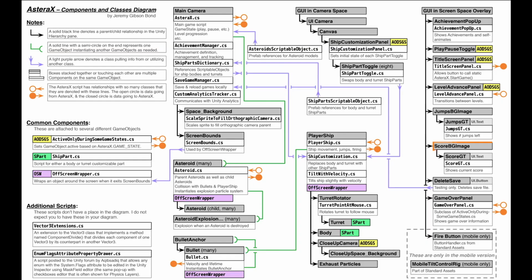I tend to name these GT still because they used to be called GUI text. Now we use the UI.text, but I still tend to use GT. That's just my personal thing. Score background image, same thing for the score. Score GT, same thing for showing the current score.